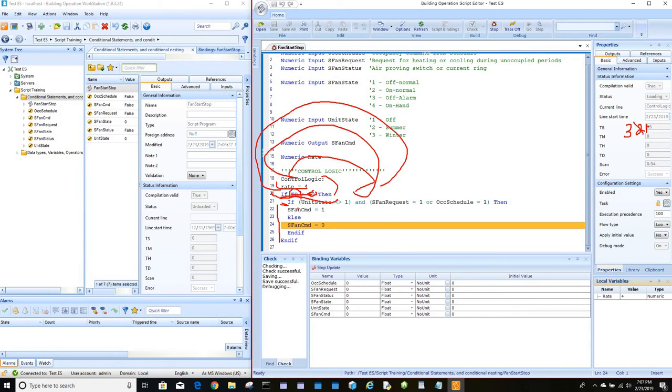And then again we see how if unit state is not 1, okay, that would be true, and fan request is equal to 1, or occupancy schedule is equal to 1, then we would turn the fan on. Since neither of those two values are true, basically we jump this statement and we go right to the else, which then executes this right here.